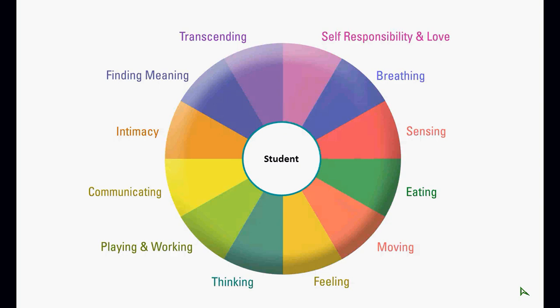So those are the 12 dimensions. And now another way to look, in a practical way, is at how focusing on one dimension might have a positive impact. So let's take breathing as an example.